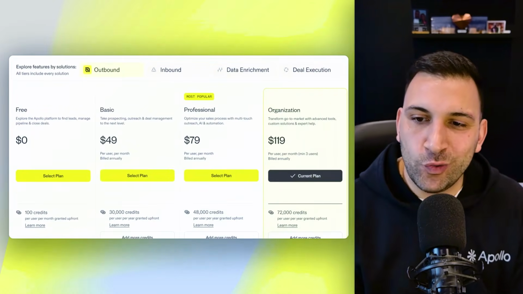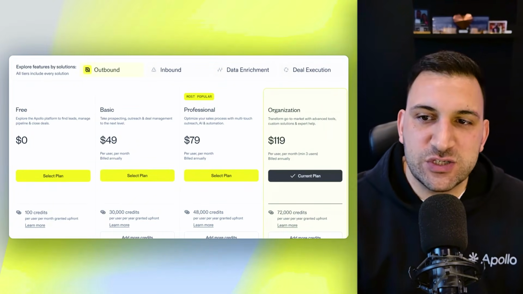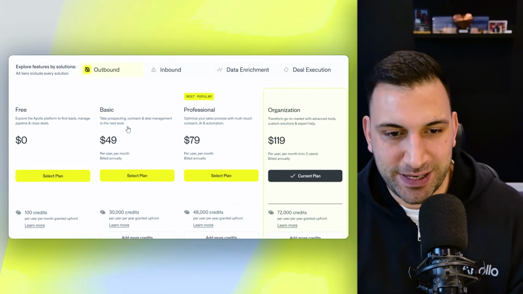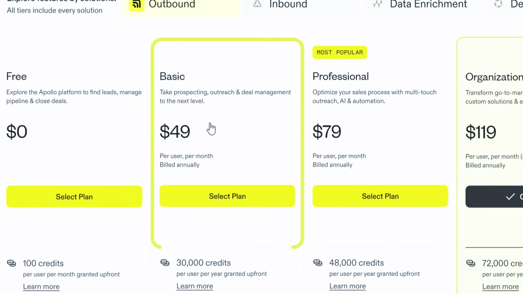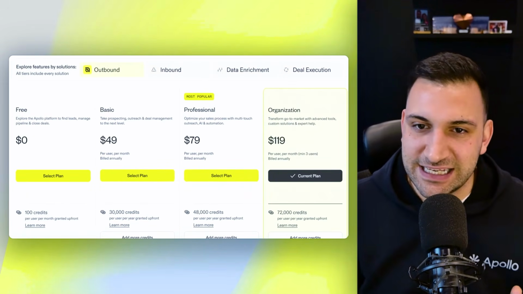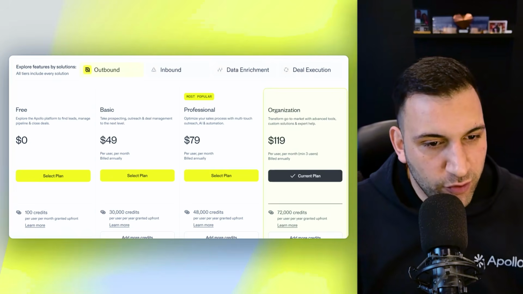Apollo's Claude integration is currently in beta, so the only way to be able to access it right now is if you're on an Apollo paid plan. Because Apollo is the only GTM platform that we utilize, we are on the organization plan. However, you can be on the basic plan for as little as $49 to be able to access the Claude MCP, sequences, buying intent, workflows, and so many more fantastic things.